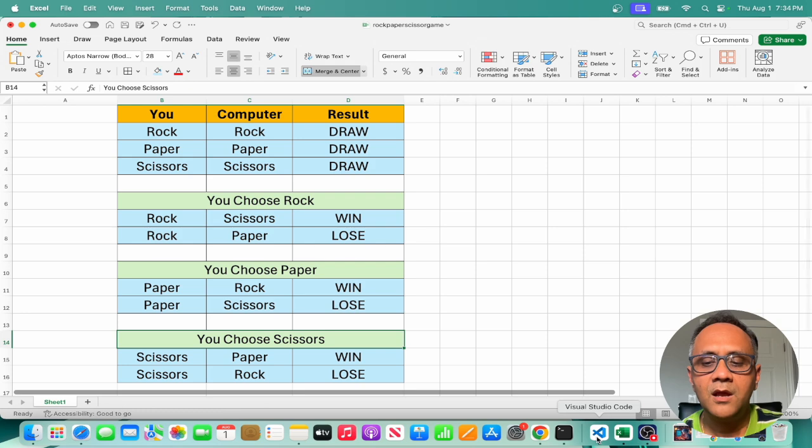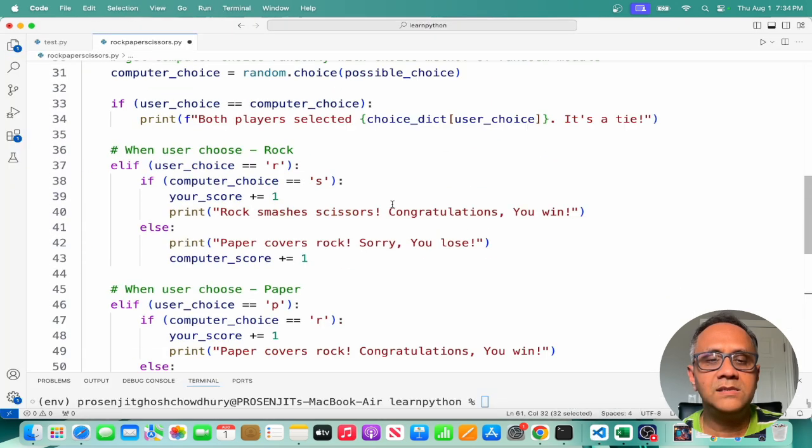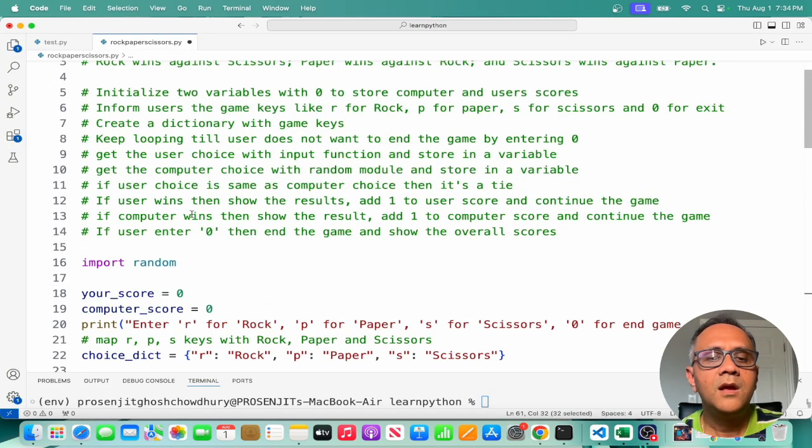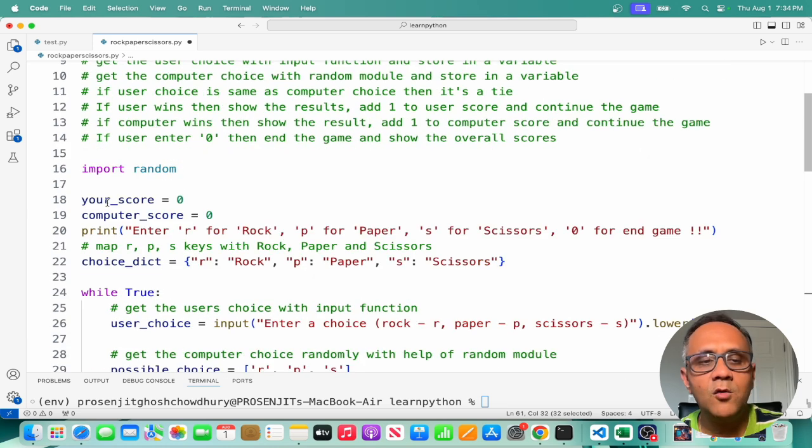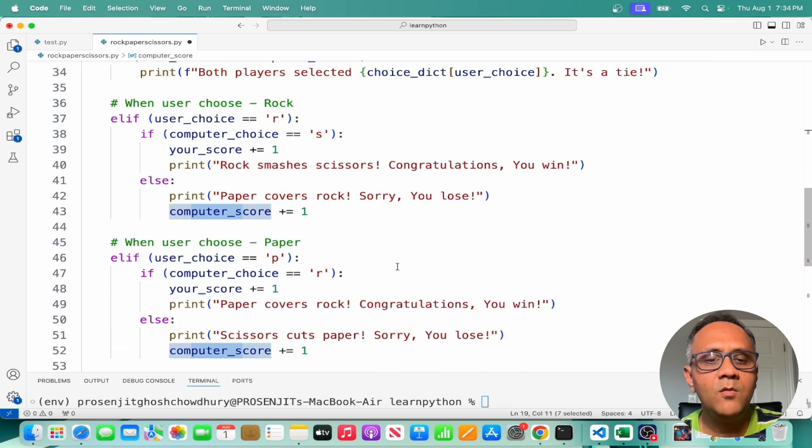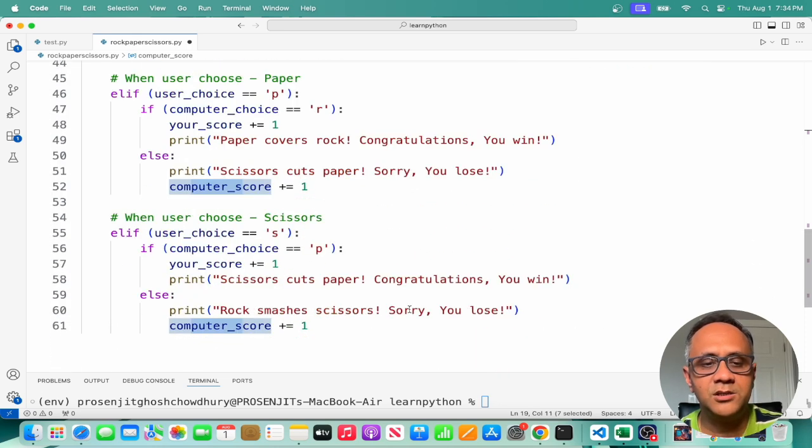It's good. Now what else do we have? Let's see our pseudo code. Now we need to see that if user enters 0, then end the game and show the overall score. We already have the score, right? We are adding to your score and computer score, these particular variables. We are doing plus 1 here for each iteration.